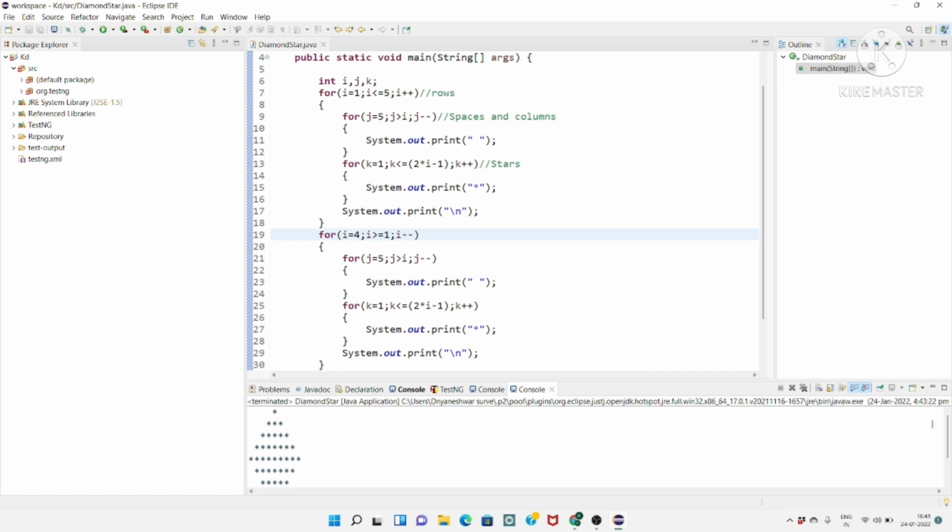So this is nothing but the overall program for printing the diamond star pattern. Here I will explain the logic for that program. First of all, when I take i = 1, then 1 is less than or equal to 5, the condition is true, then execution will go through this for loop. Then j = 5, that is 5 greater than 1, this condition is also true.